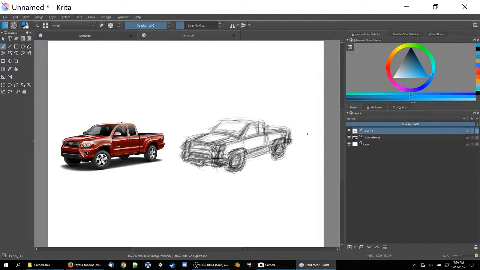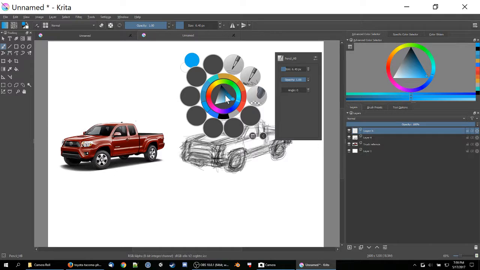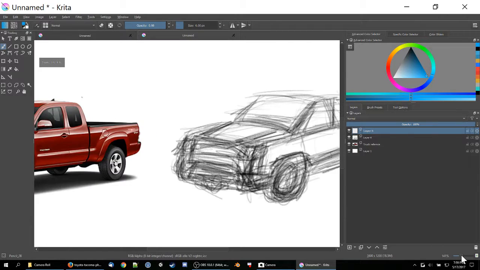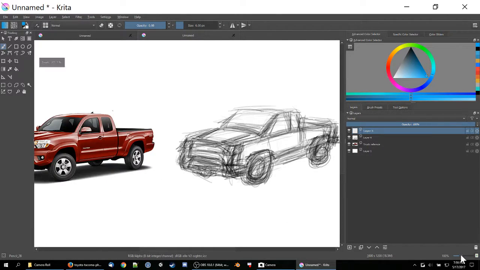And then I'm going to go up to perhaps another layer on top of that. So here I'll hit the plus, and that'll add another layer. And I'll switch to this darker pencil right here. The other thing I'm going to do at this point is zoom in a little bit. So there's this zoom slider down in the lower right that you can drag up.